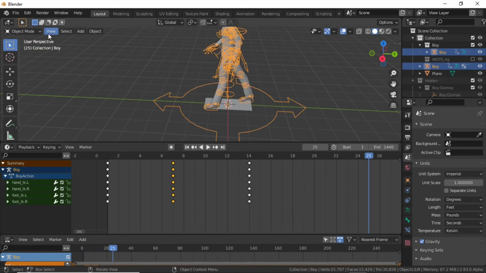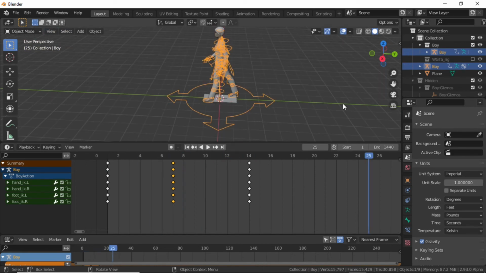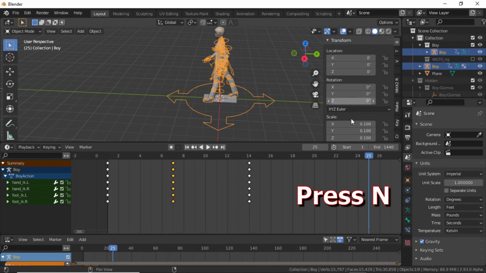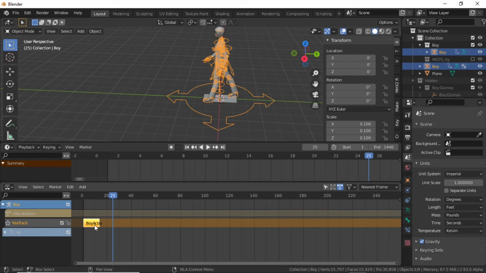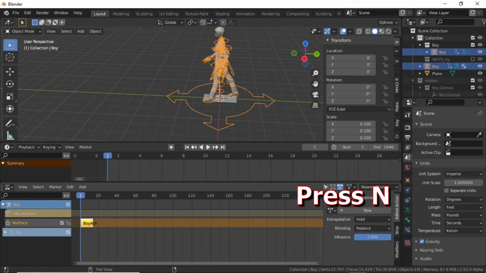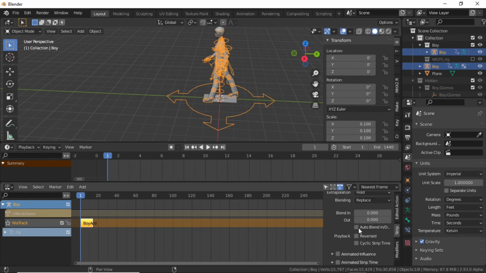Now switch to object mode. Press N for this panel. Expand this window like this. Now click on this icon. Now select this body action. Now press N for this panel. Then click on this strip and expand this action clip.